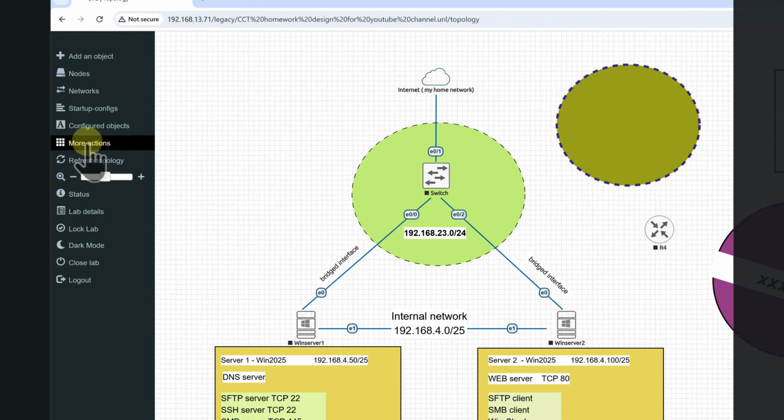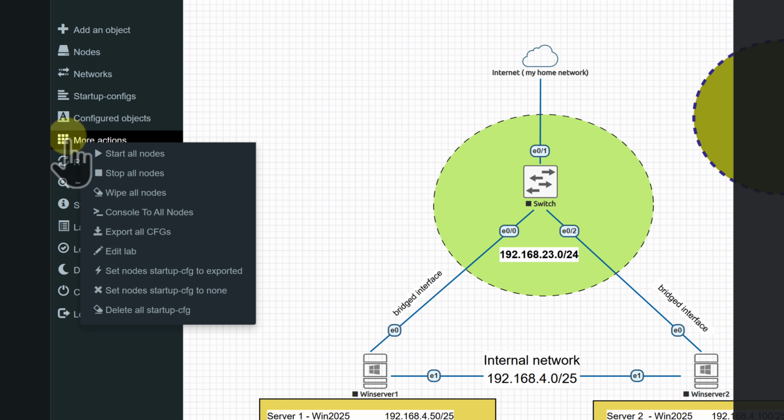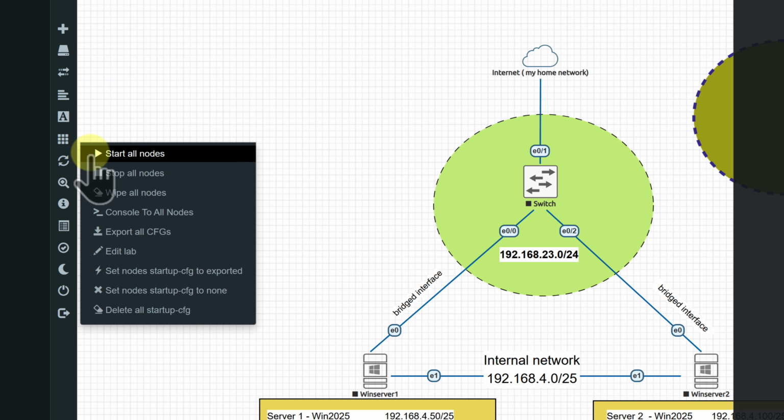Let's see more actions tab. From more actions tab, you can see we can start all nodes, stop all nodes, wipe all nodes, console to all nodes, like CLI to all nodes. This console is only working when the node is powered on and only for those nodes which support console. Export all configs. We will explore it in the next lesson.